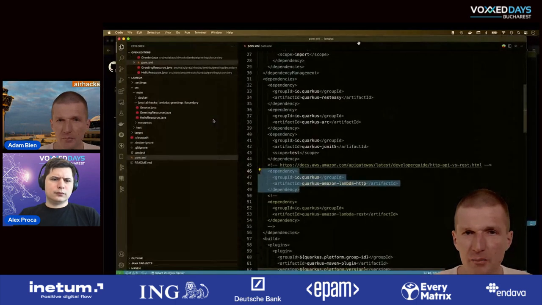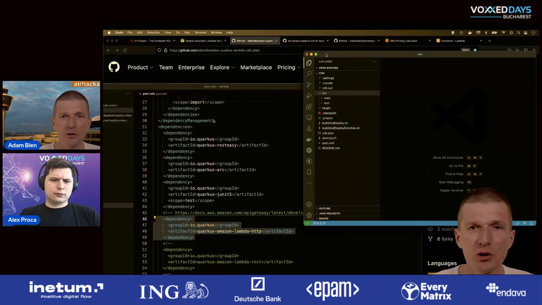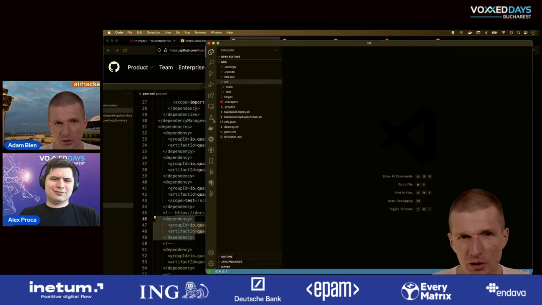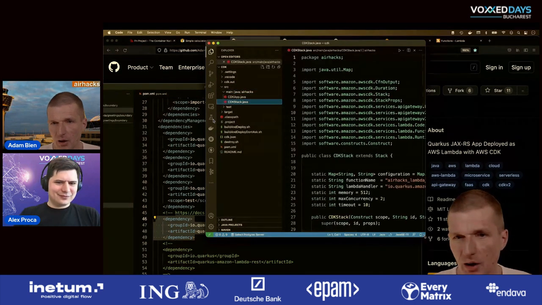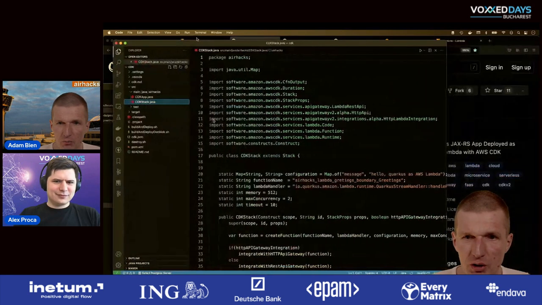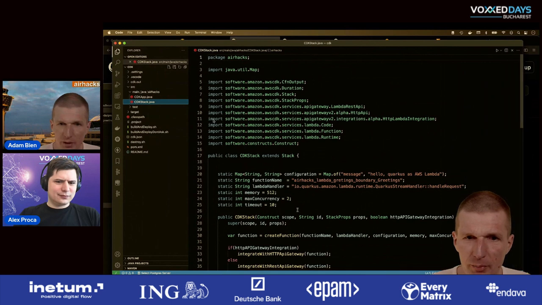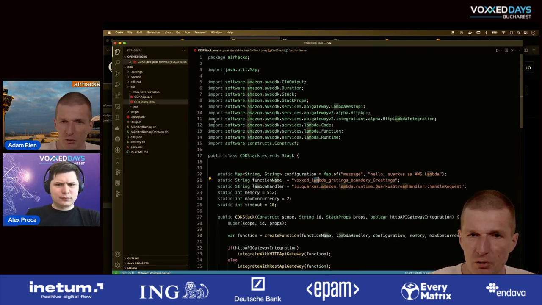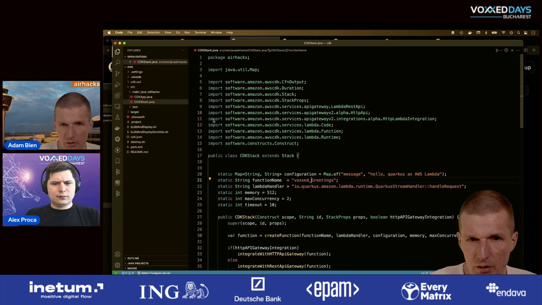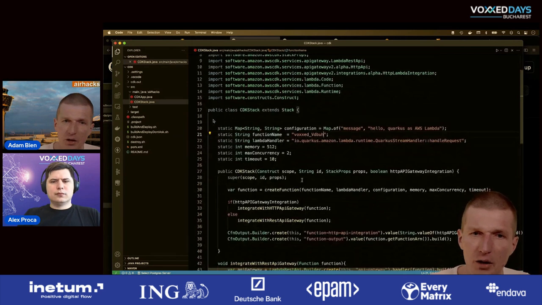Okay, now CDK. CDK is cool. You need just 2,000 lines of YAML. No, just kidding. This is pure Java. This is the nice thing. And we have here a stack called Stack, and this is actually the configuration. What I would like to do is change the name of the application. So let's call it Voxxed Days BUH. And as you can see, the Lambda handler, this is the trick, is Quarkus.